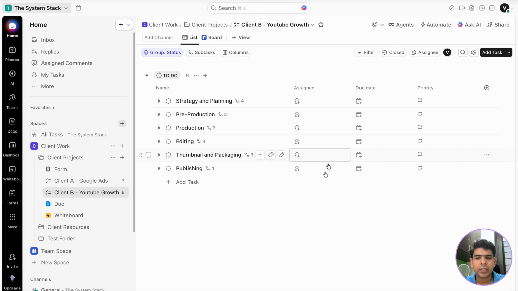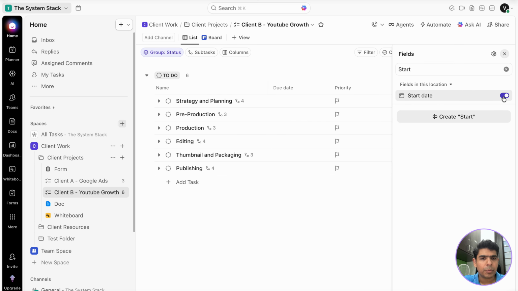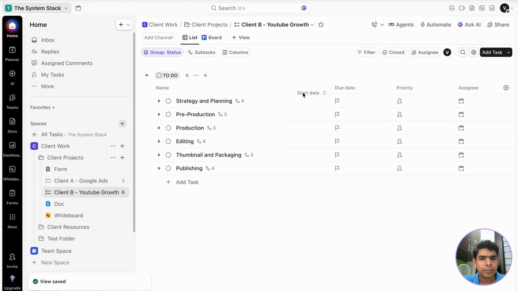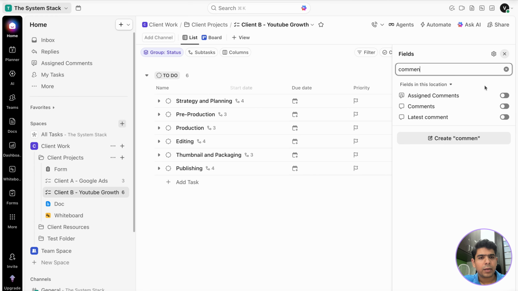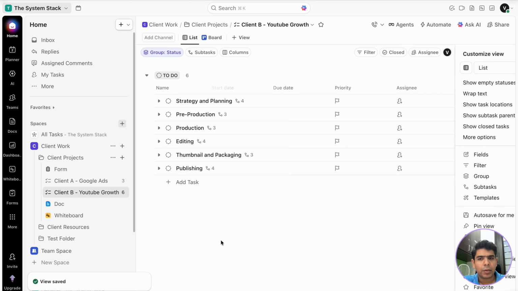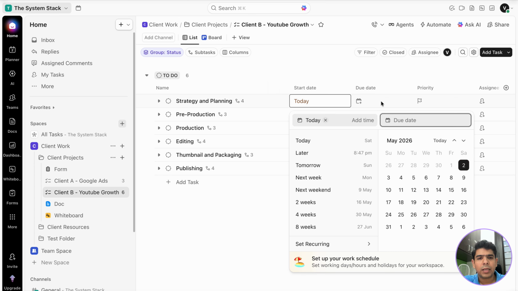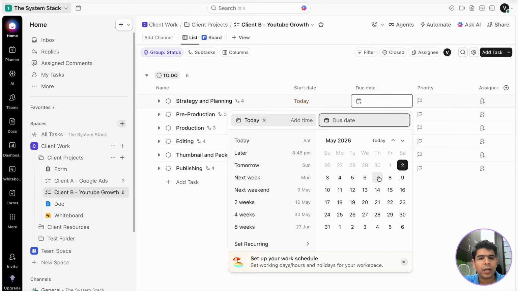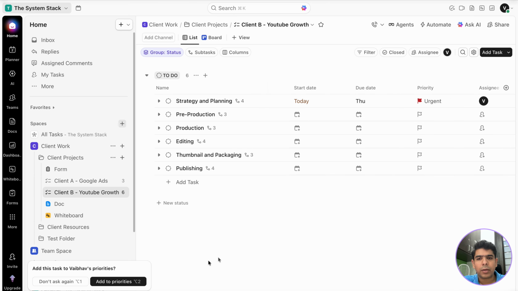Okay, so for the second client, we have these columns already there. As usual, I would like the start date to also be visible here, and start date, due date, priority, assignee, and then I would like comments to also be visible here. Now this is a fully loaded system, and let's say strategy and planning, it starts today, due date is, let's say, Friday, and this is a high priority or it's an urgent task assigned to me.